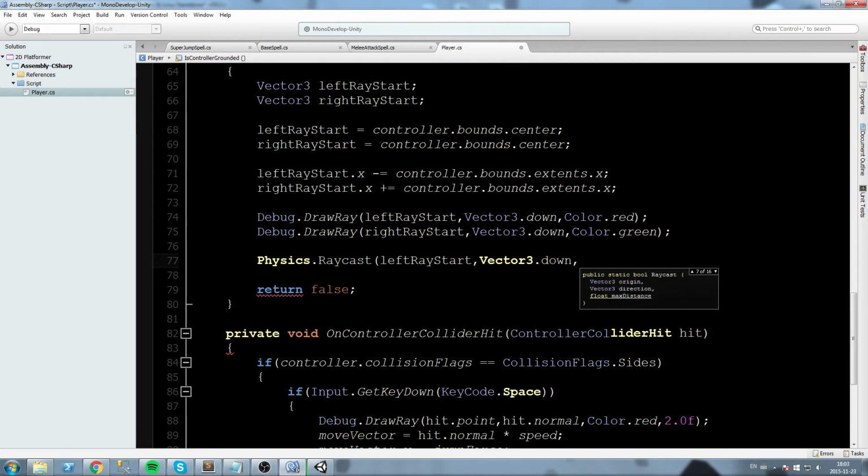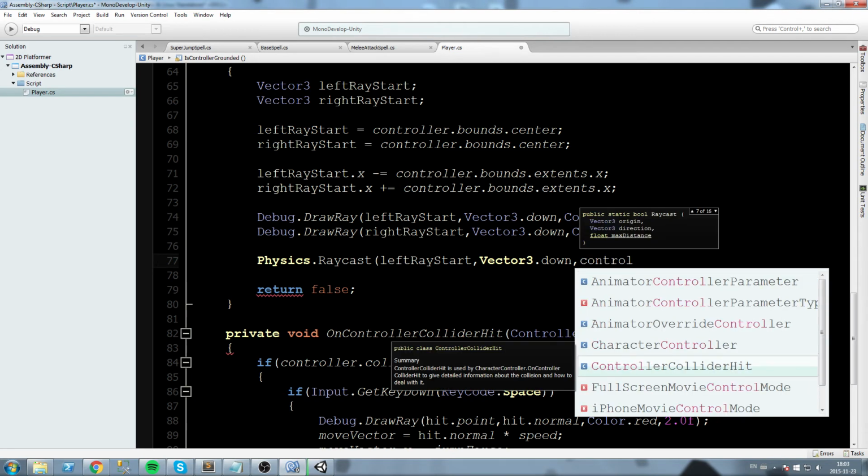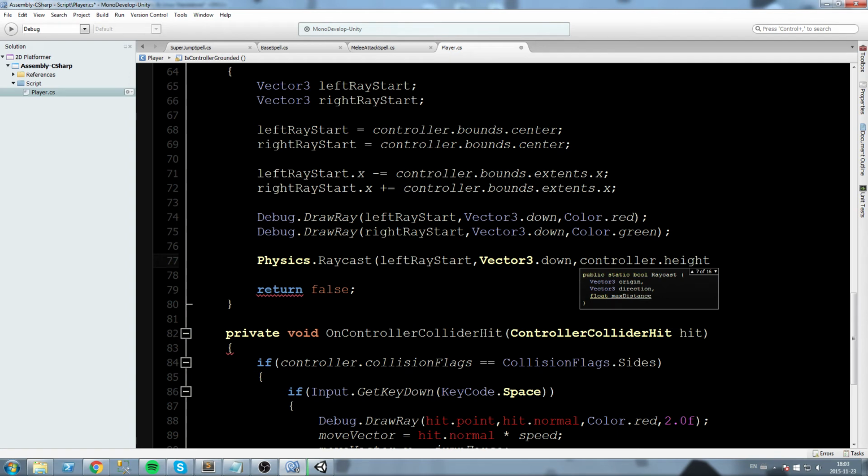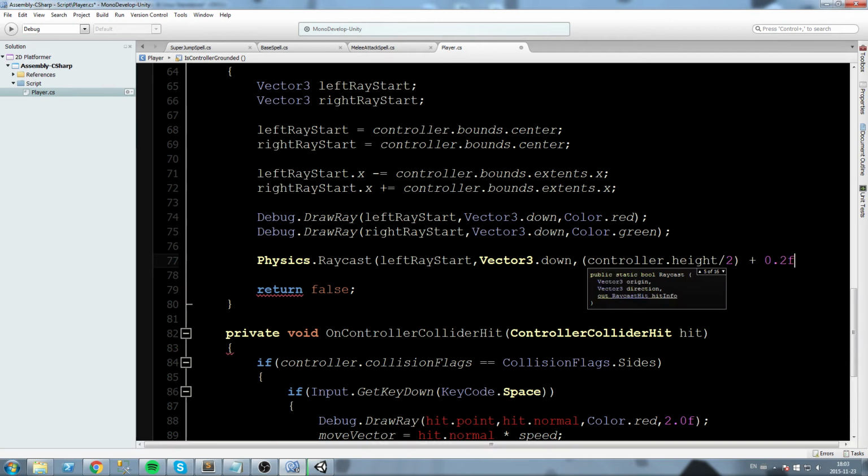So make sure that the max distance is controller.height divided by 2, and I'm going to put these in parentheses because we're going to give it a small buffer of, say, 0.2f. So the length of the ray is going to be half of the player height, and then we give it an additional 0.2, so we make sure that he has some player room over there. Okay, and I think that's about it.